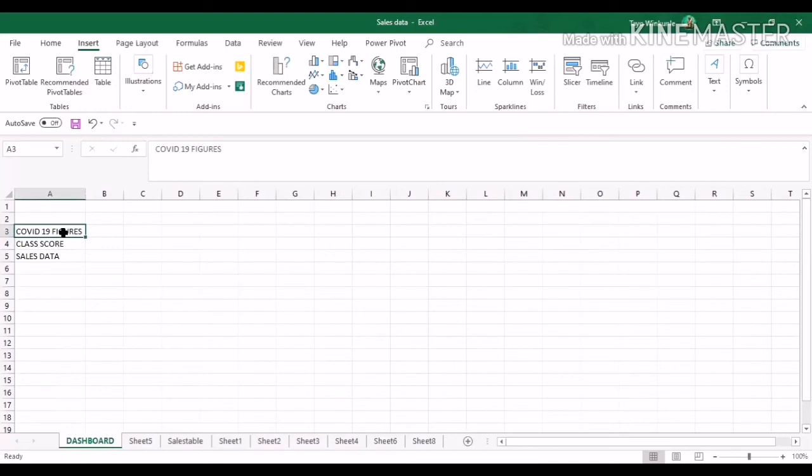Okay, I can use a link. Or if I want to take people to an entirely different Excel workbook, I can use a link to do that. Or if I want to link it to a website, I can use a link to do that. So let's go for COVID-19 figures.